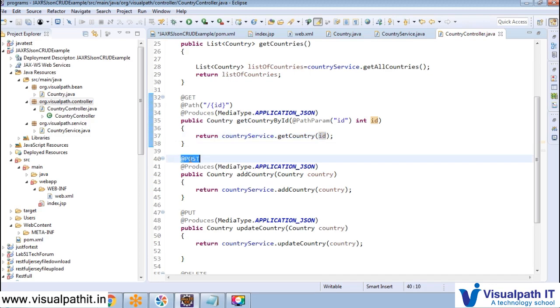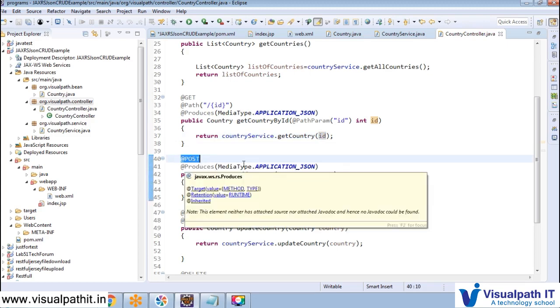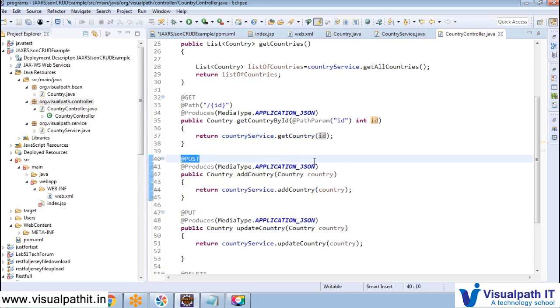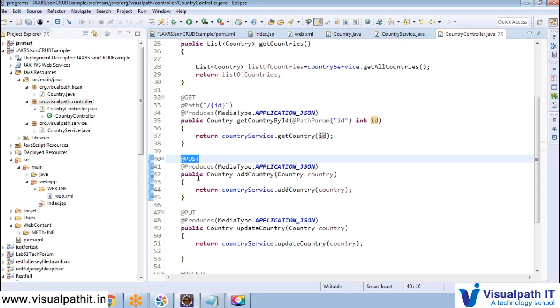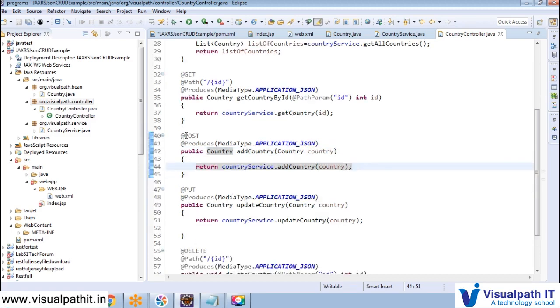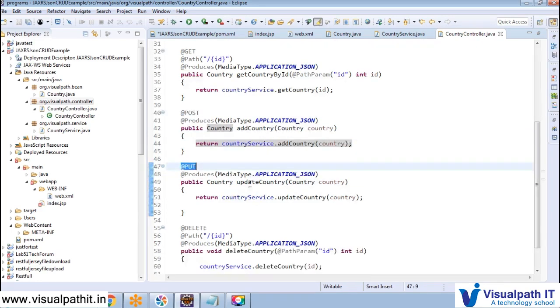After that we have a POST, and again here @Produces is the media type equal to JSON. So all the produces we are using is MediaType.APPLICATION_JSON. So no need to worry about that. We are working only with JSON right now. So here what we are doing, public Country addCountry, and we are going to add the country. So again we have countryService.addCountry. So POST we are going to add, PUT we are going to update.